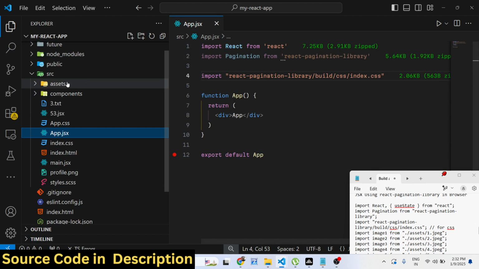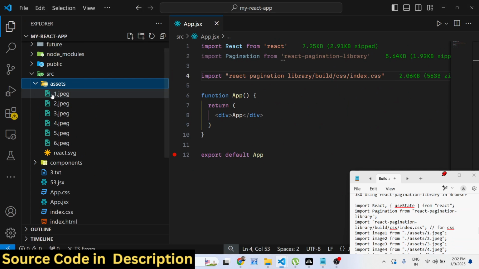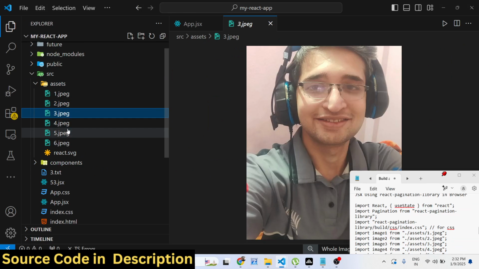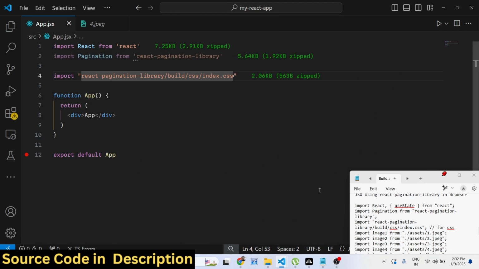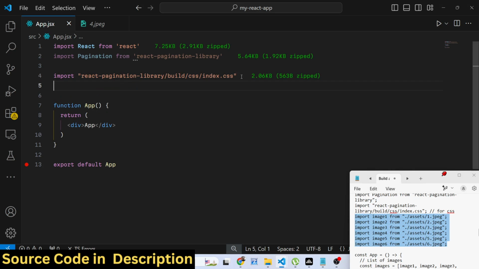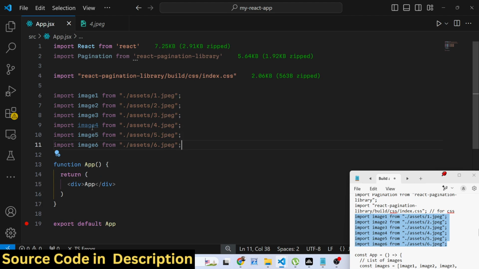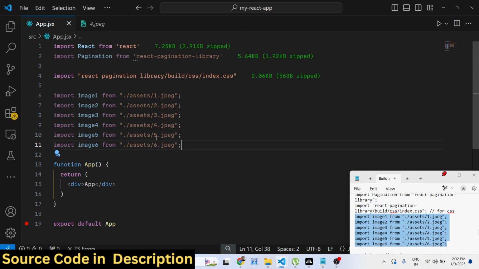And now we are paginating these 6 images that I have inside my assets directory. You can take your own images as well. It can be any form of data. You can even fetch data from a REST API. But we are just taking the example of images here. So I imported all the 6 images using the import statement. You can see one by one we imported all these 6 images.